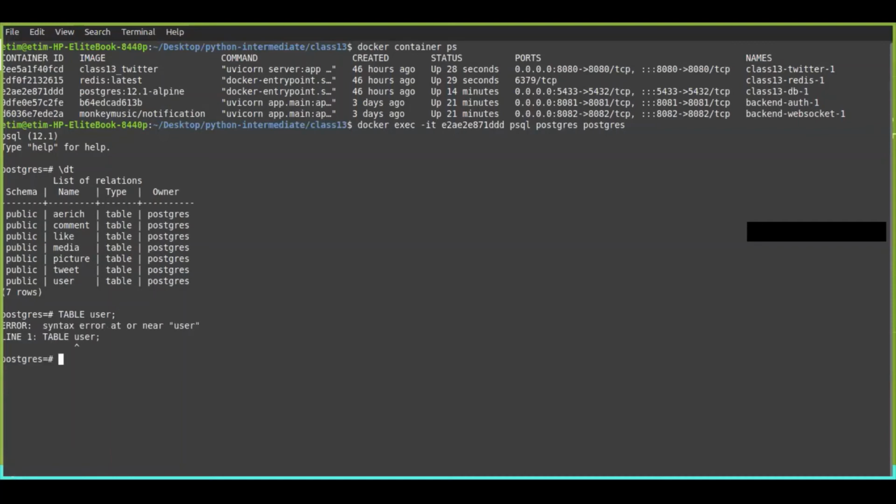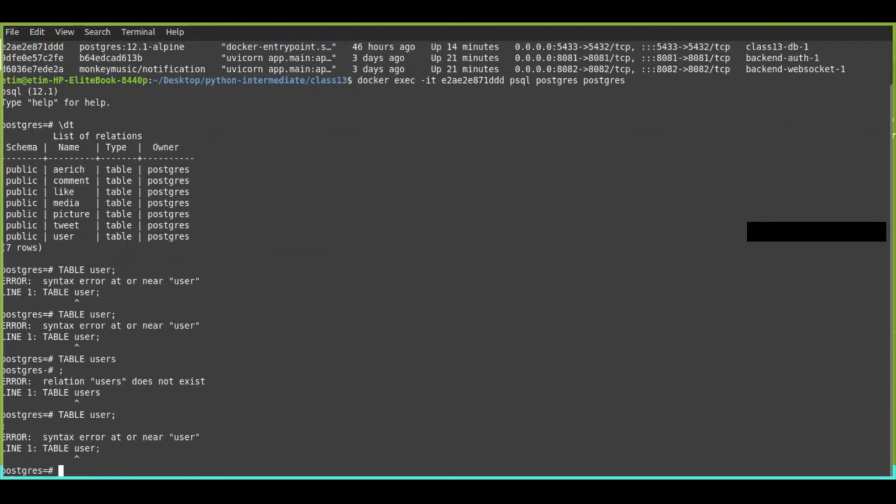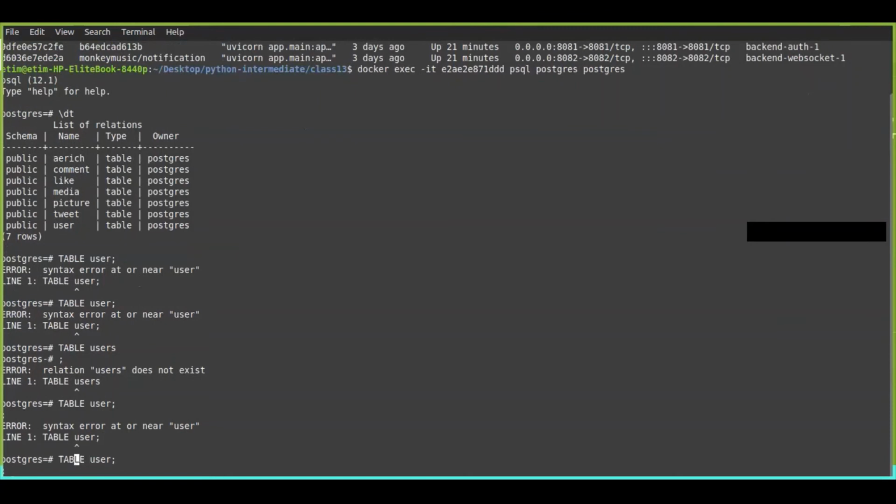Table user, syntax error. Why is there a syntax error with this name? We don't have users. Syntax error at only user. Wow, that error is strange.